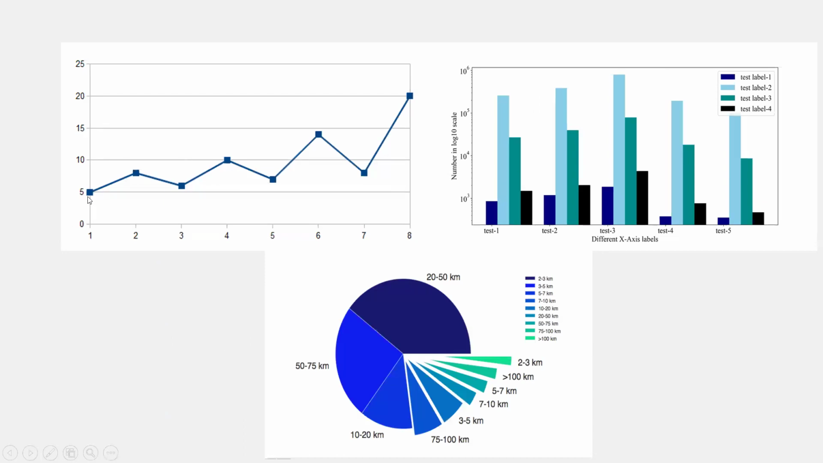In this line graph, you can see a graph going on, and in this we have the x-axis and y-axis. In line graphs and bar graphs, the two major things we have to keep in mind are the x coordinates and y coordinates. Without giving the values, we can't plot a graph. You also have options for labeling, like different x-axis labels, and numbers in log 10 scale. If you want to give the x-axis as marks, you can give the y-axis as test, or vice versa, whatever labels you want, you can give here. And here you can see a pie chart.